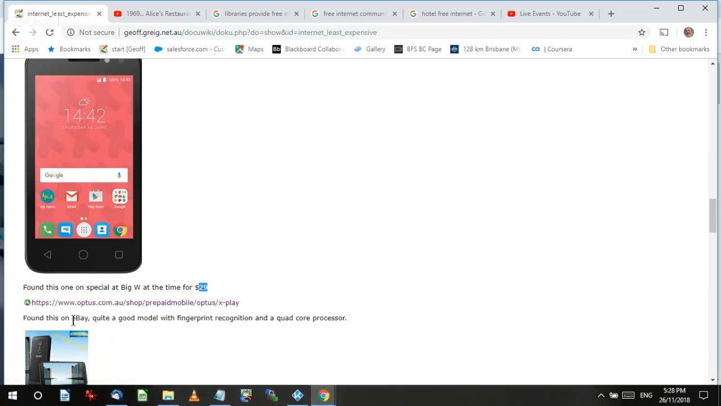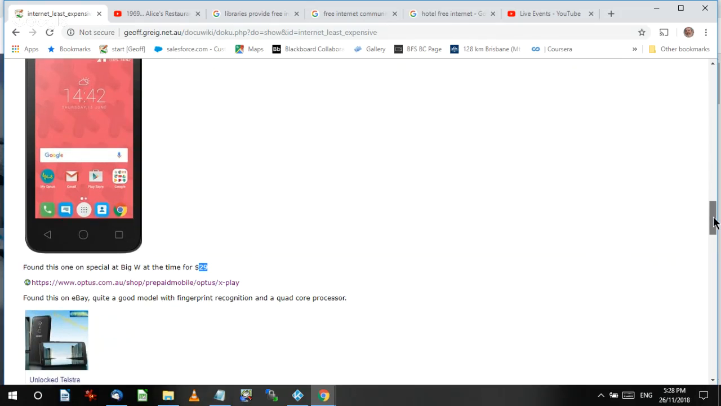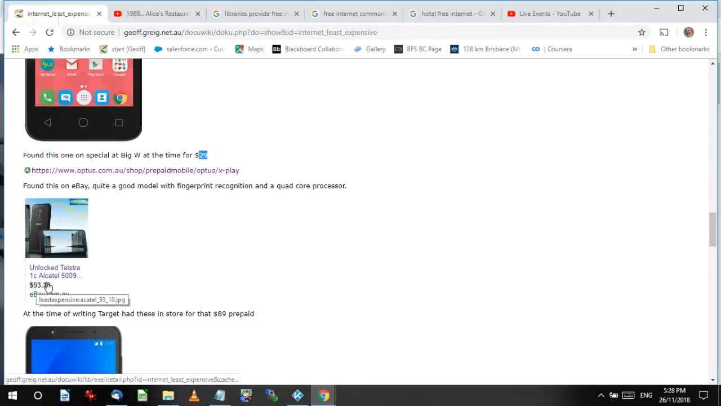Okay. But I also found this on eBay, quite a good model with fingerprint recognition and what's called a quad-core processor. It means it's quite fast, right? And it was, let's have a scroll down and have a look at the price, $93.10 on eBay, right?